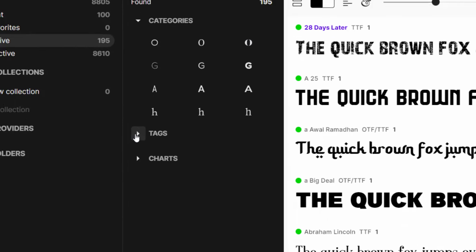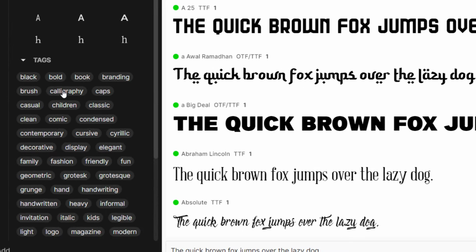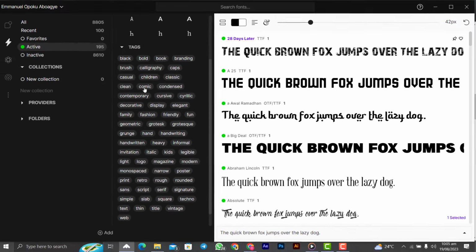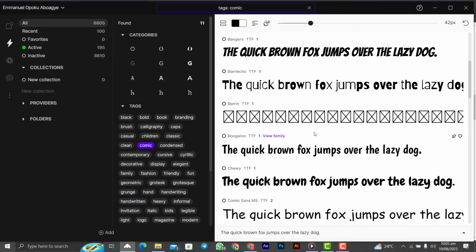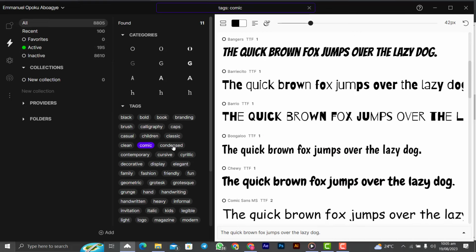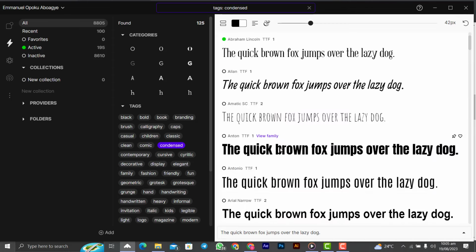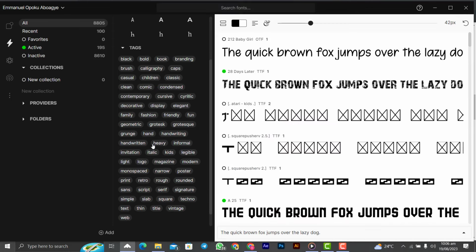So you can also use tags. So maybe you are working on a design that needs something comic, something casual, something that is made for children, and then something classic. Any of them, let me choose for you to see. And there's something comic, and choose all of them. Something comic, you see these are the fonts that go with the tag comic, and then let me go to condense. So these are the fonts that go with the tag condense. You click on that tag, then it will give you the fonts that go with that tag. This app is very powerful.